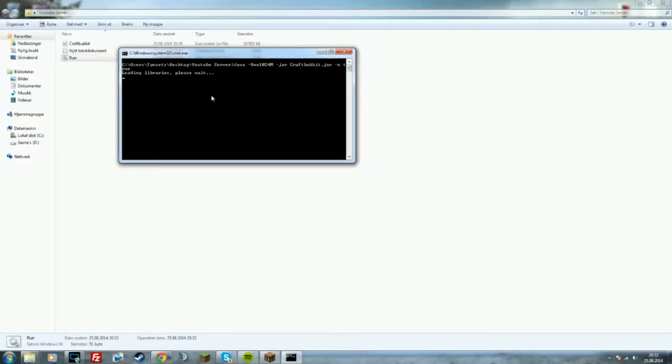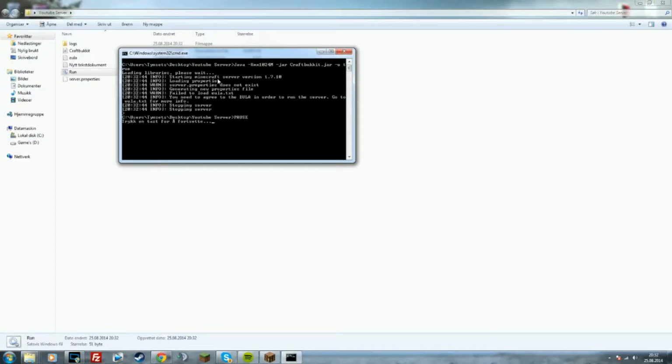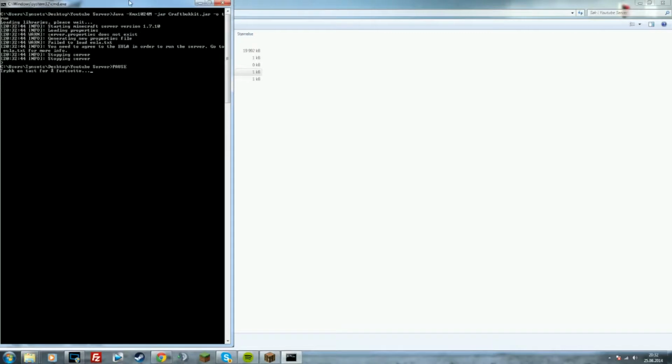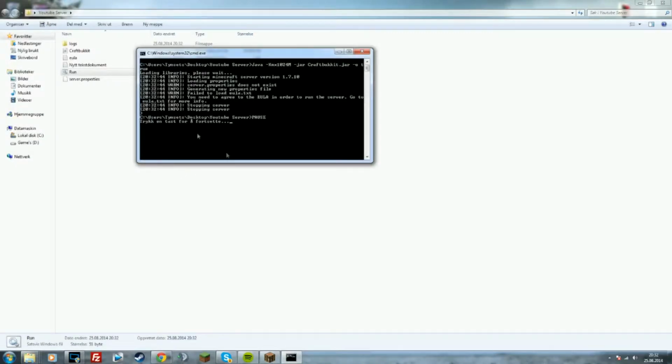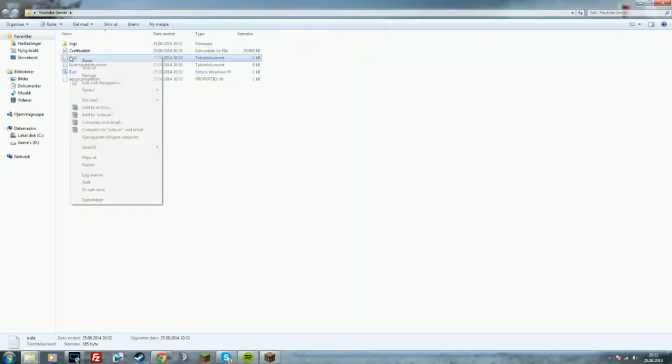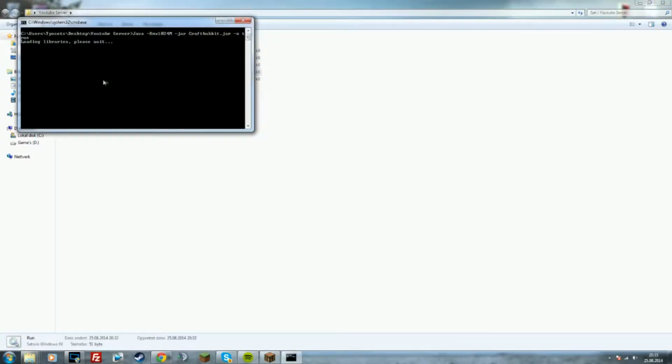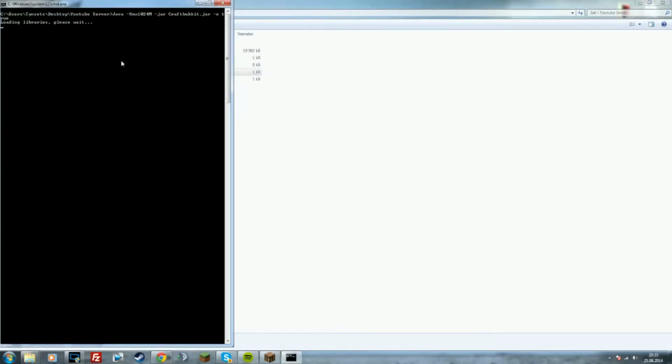Loading libraries, please wait. So then you have to wait for your server to load, and you see here it stopped. That's because you have to accept the EULA, which is new in Minecraft 1.7.10 I think, and this is 1.7.8, so let's do this. Double click that, and the EULA has to be set to true. Then save that, close that, and then try to run your server again. It should now show that it's running.